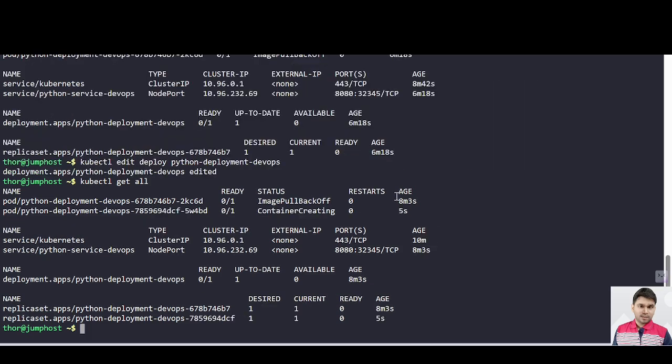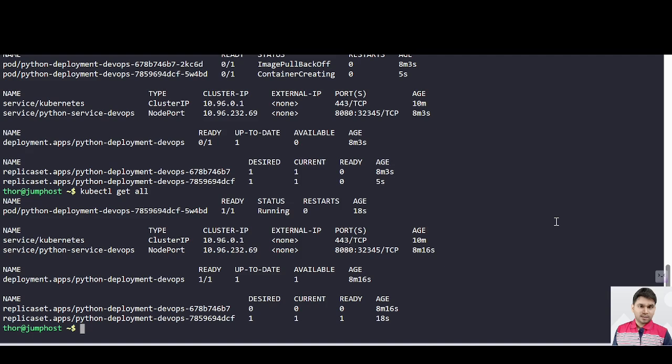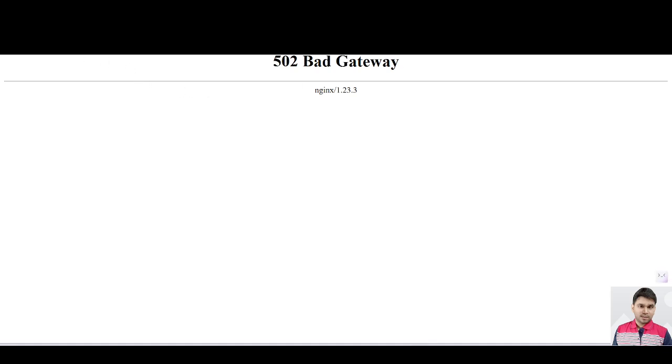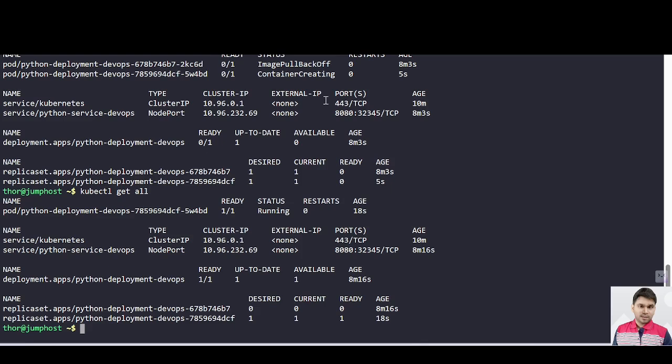So now we can see our pod is still 0 by 1 in the deployment. It's in the container creating state. Let's give it some time. So now the pod is in the running state, and our deployment is still 0 by 1, and the replica set is 1. So now let's try to access our application. We are not able to access our application, so it still has an issue. Let's do further troubleshooting.